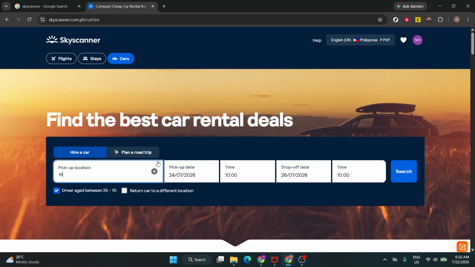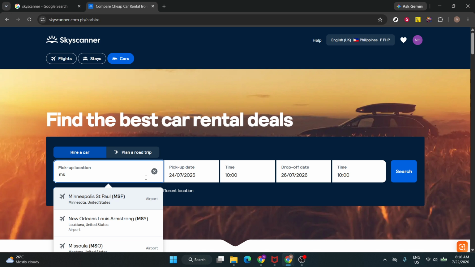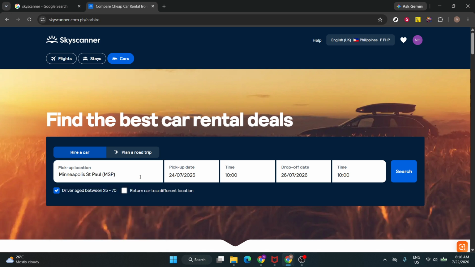Overall, Skyscanner works by letting you enter your travel details and then search across options for flights, stays, or cars. As a beginner, the easiest approach is to focus on one section at a time and carefully fill in each field before searching. Once you understand how each search form works, the platform becomes very simple to use.